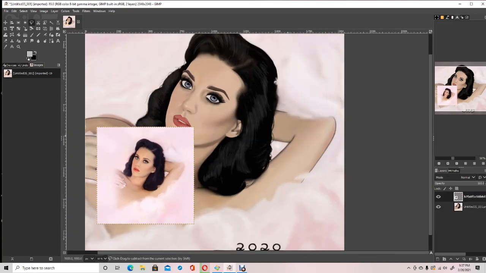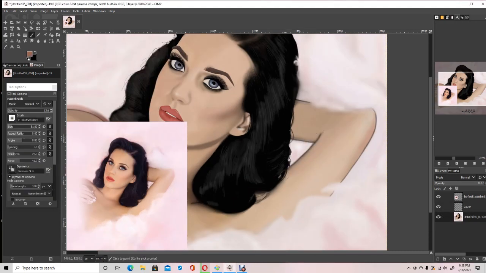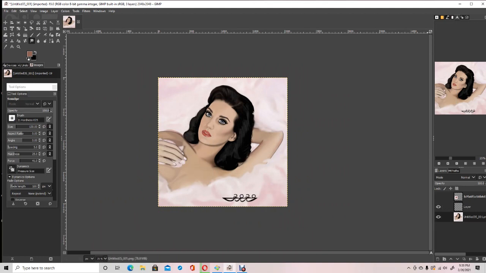Super easy fix here. All you got to do is make a selection in the shape of the arm, get a soft brush, create a multiply layer, and hit it with a little bit of a reddish brown, and that should fix that right up. But you nailed it with the likeness, so you get an A from me.